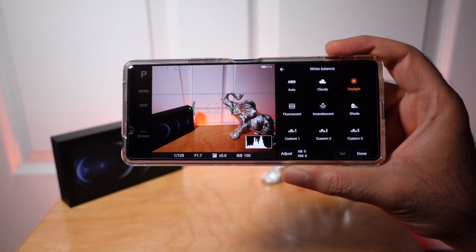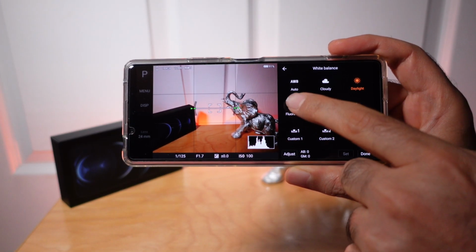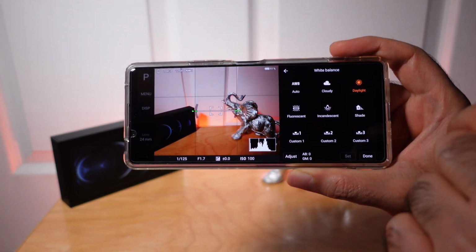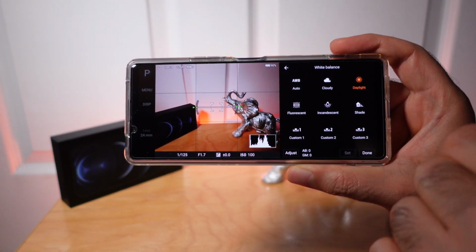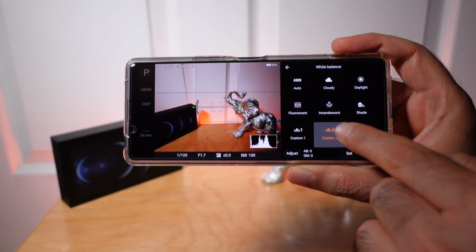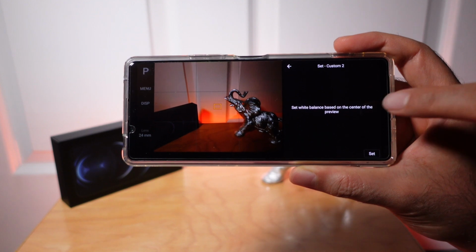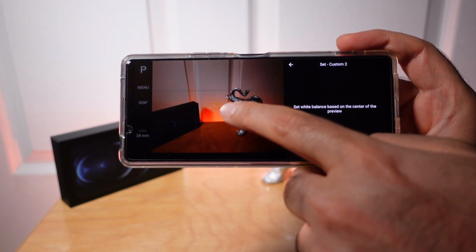Now, a cool feature of Photo Pro is that in addition to these default white balance settings we have here, like fluorescent, incandescent, and daylight that I'm using, we can actually set custom values. So if we go down here to, let's say, custom 2 and go to set, we can actually configure our own white balance based on this patch that's in the center of the frame.